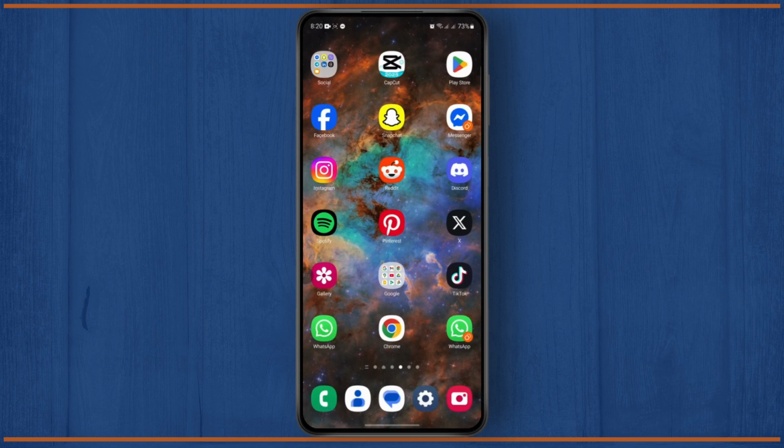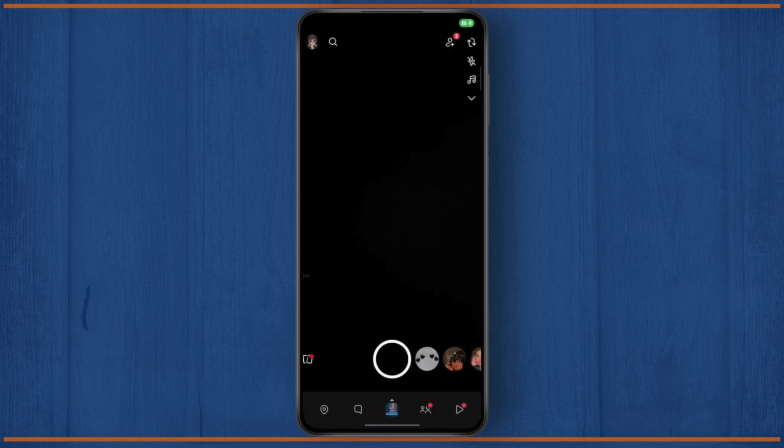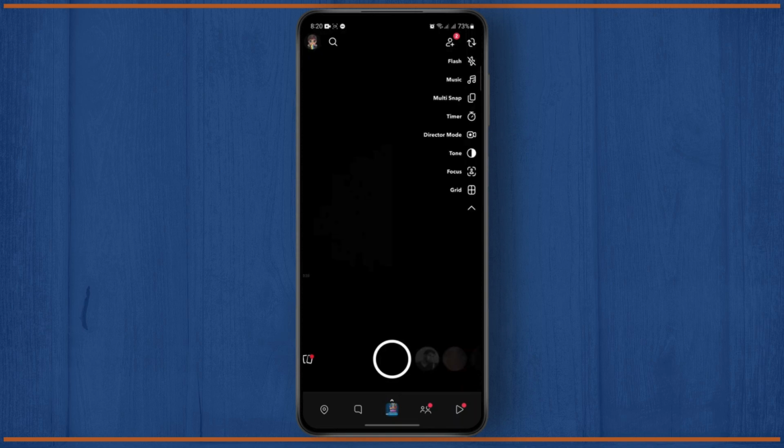Now let us jump right in. The very first thing you want to do is simply open up your Snapchat and make sure that you are logged into your account. So in order to access the ultra wide mode, you first have to make sure that you have the ultra wide mode camera on your device, because if you don't have an ultra wide camera, then you won't be able to access it.